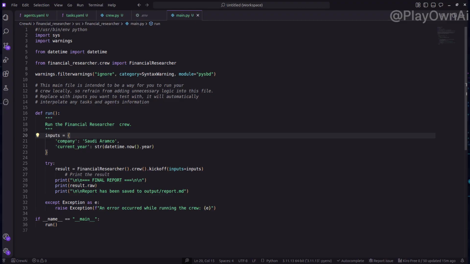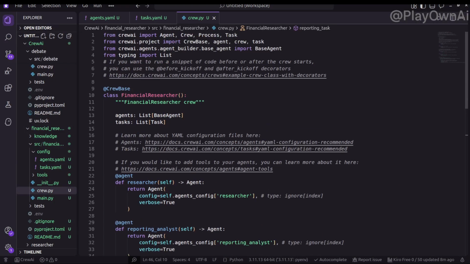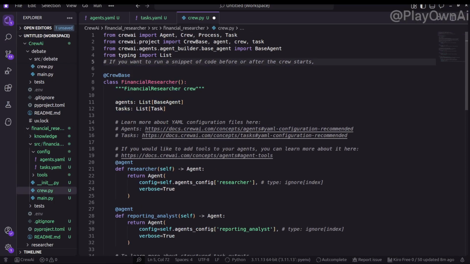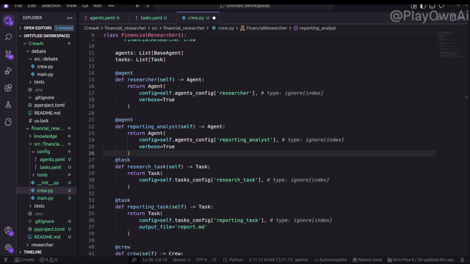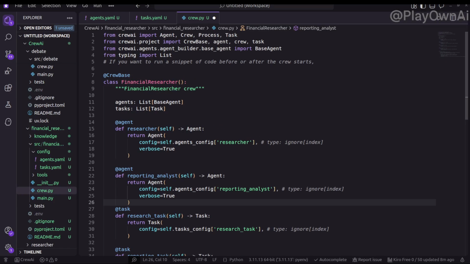Part 2. Define crew class. Now let's define our crew class in crew.py. The analyst agent. Notice the analyst doesn't need tools. It works with data from the researcher.